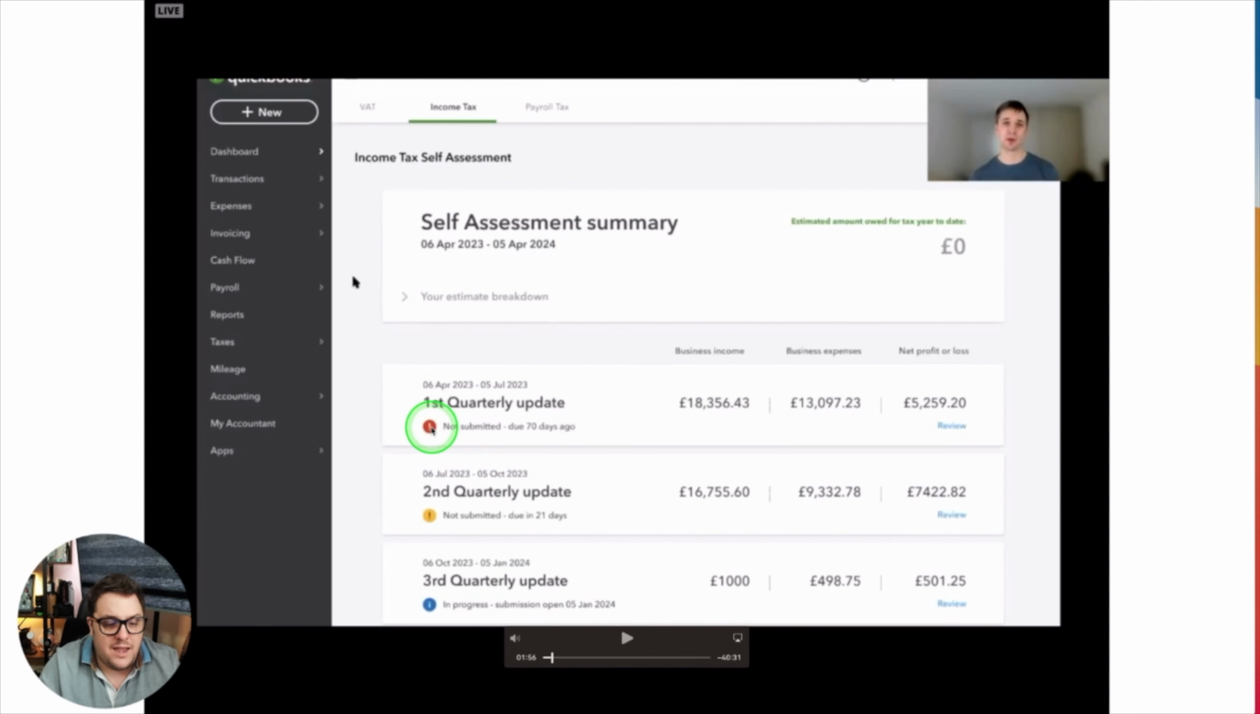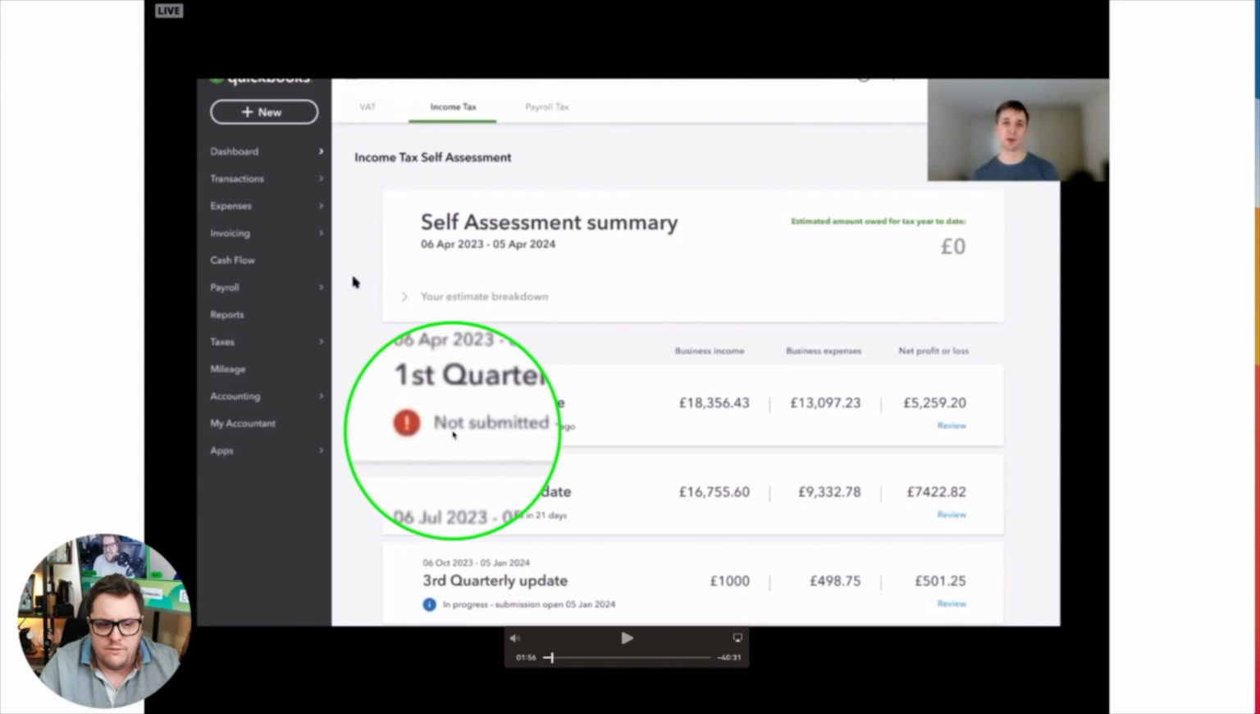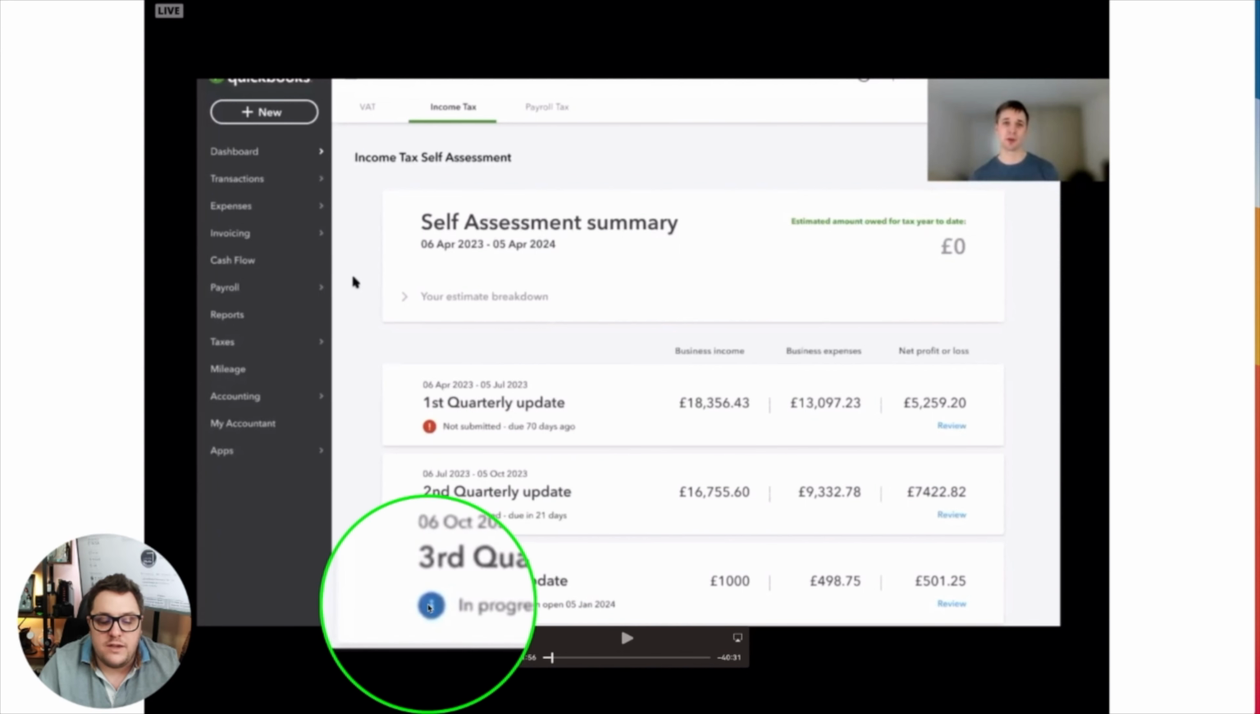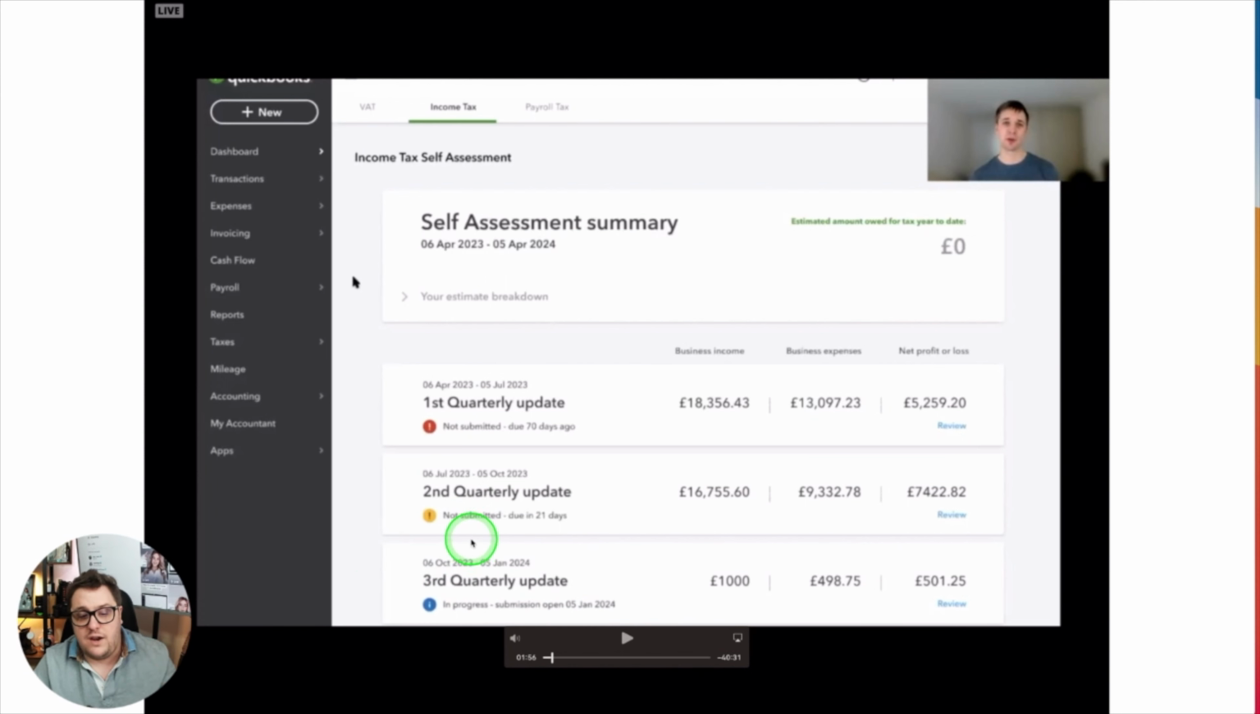This traffic light system is telling me that there's an error here, we've not submitted this quarter. There's something here that's not due yet, and we haven't submitted that, but this one's in progress. So straight away we can see that, aesthetically, from a point of view, very sleek. We can see all those quarters that we're going to have to work with just here.